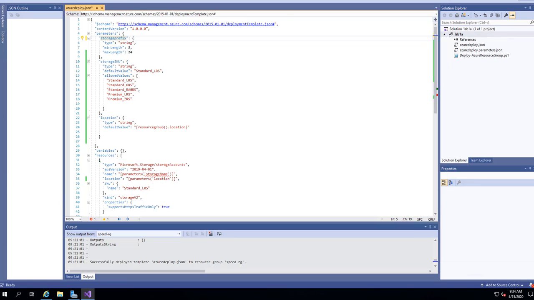Prefix. That's all we need to do up there. The real magic happens down here under variables. We're going to create our first variable. Hit the enter key. And we're going to call it unique... well, how do you spell unique? U-N-I-Q-U-E storage name.